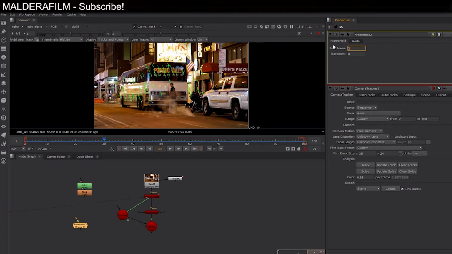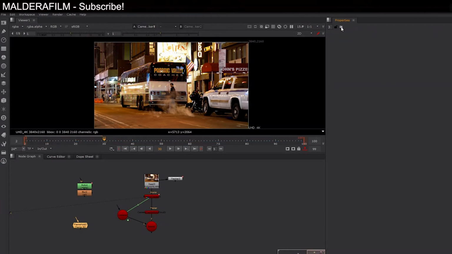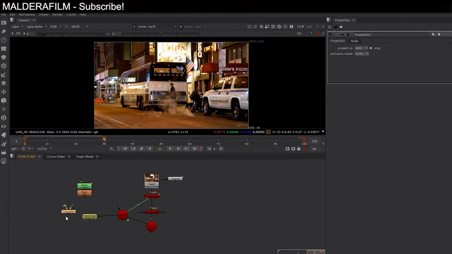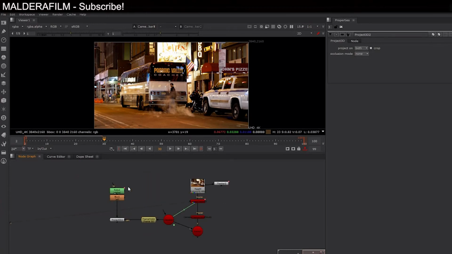And once I've done that, I'll connect the frame hold to my camera, and then I need to import a project 3D, and the frame hold will be my camera for my roto. So I'm projecting the roto on the frame hold of my keyframe and using that camera.